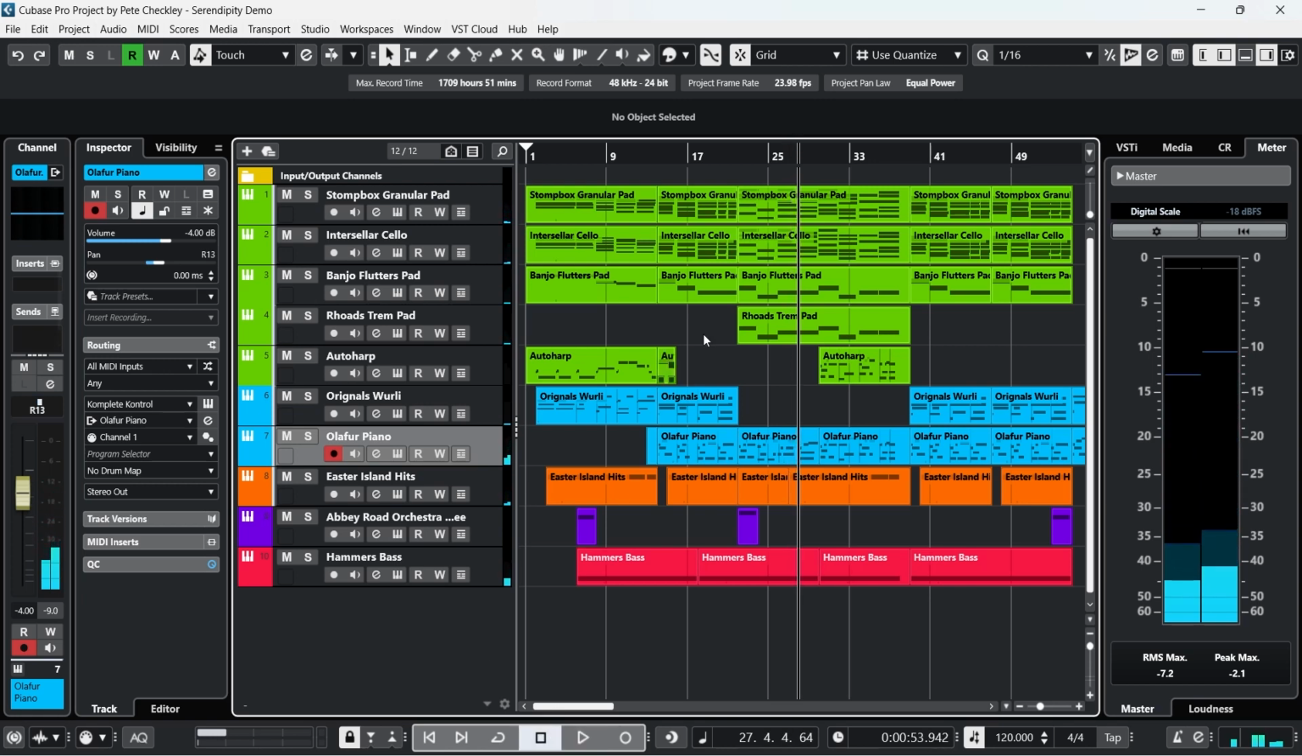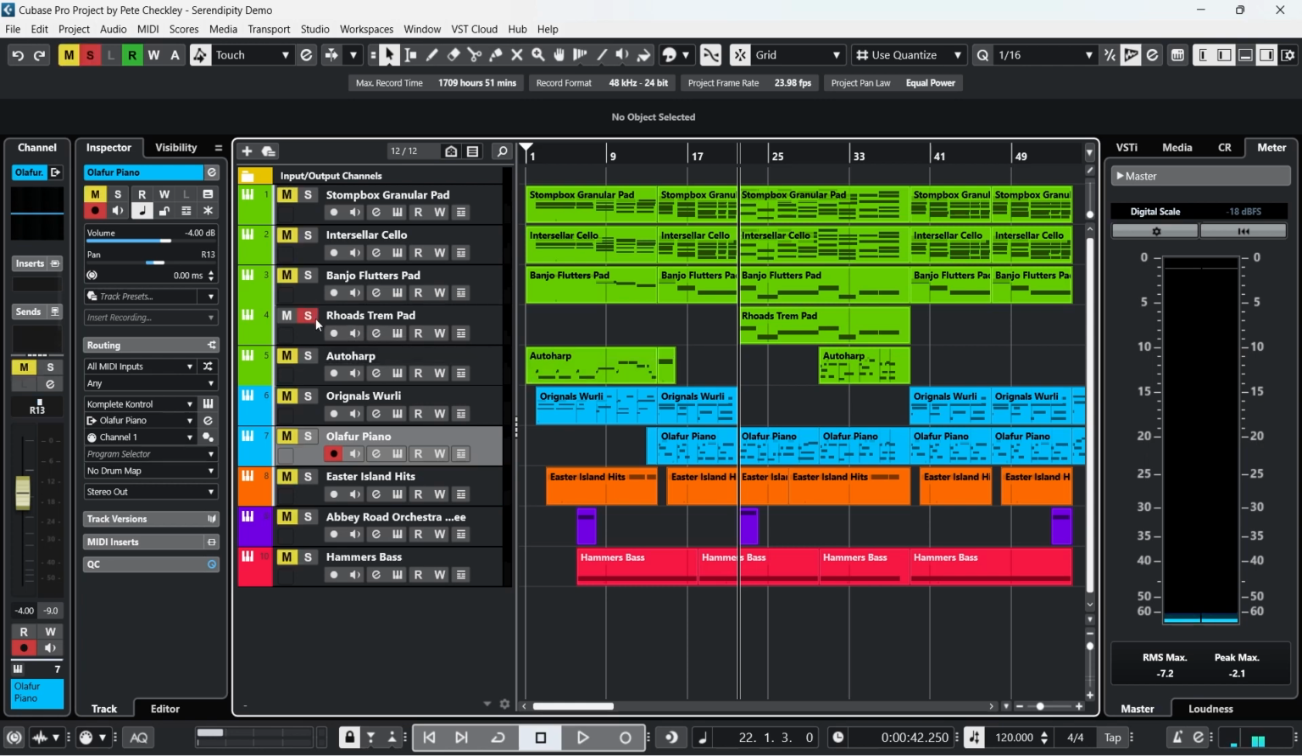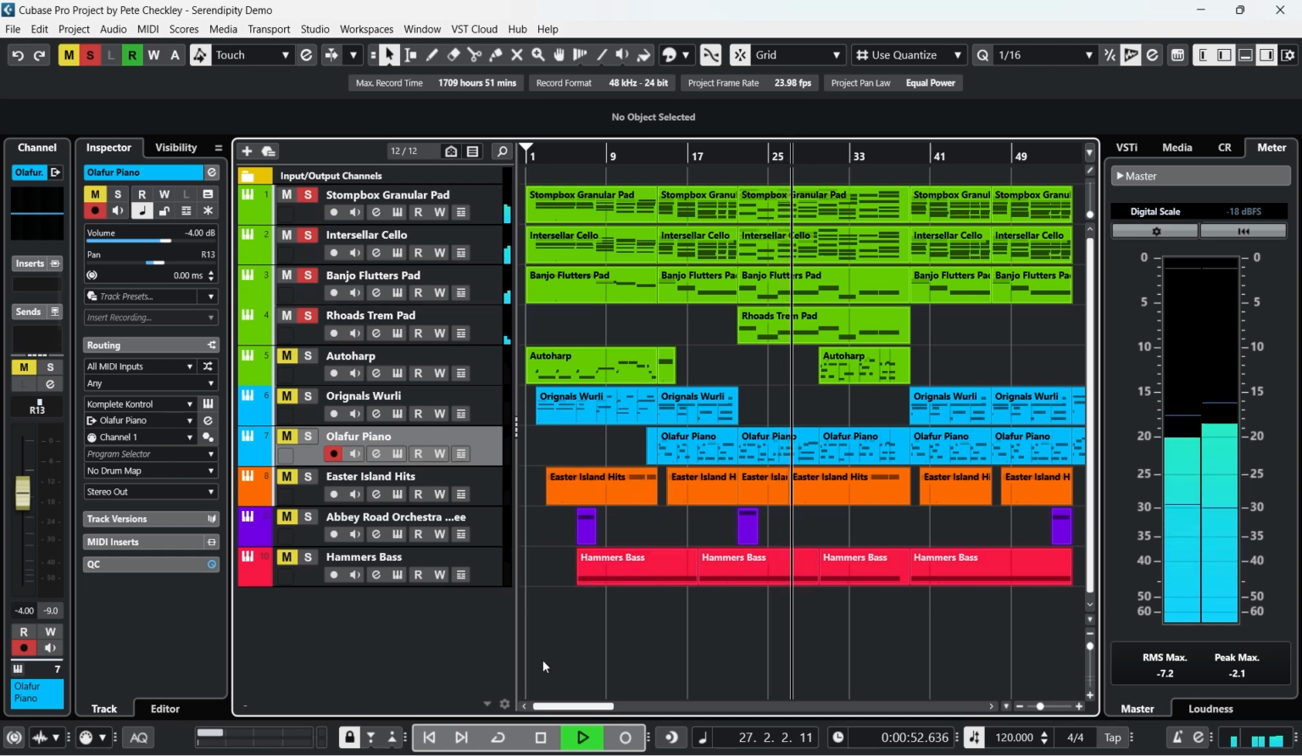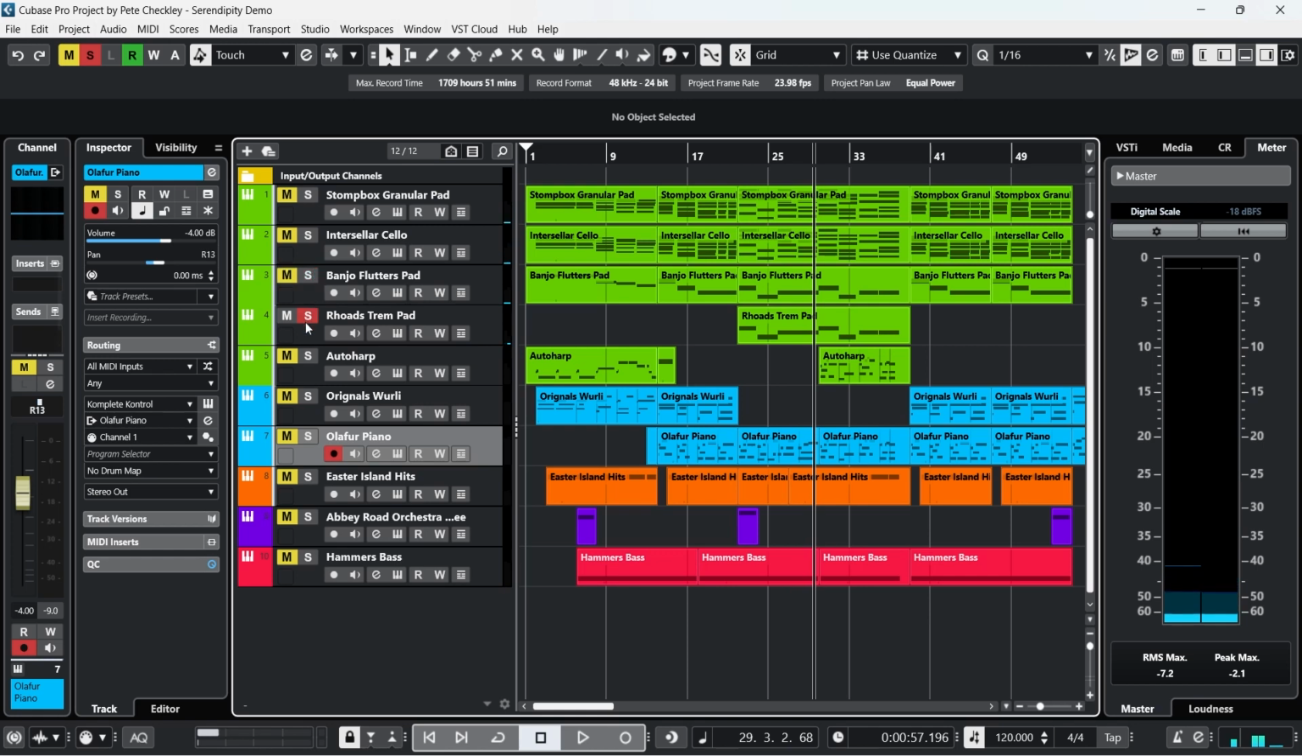Really, really simple chords, and we have a minor section here. Now, I've added the Rhodes trem pad. In context, it's absolutely stunning, and it adds an extra layer as well. Then we've got the auto harp, which comes back in.